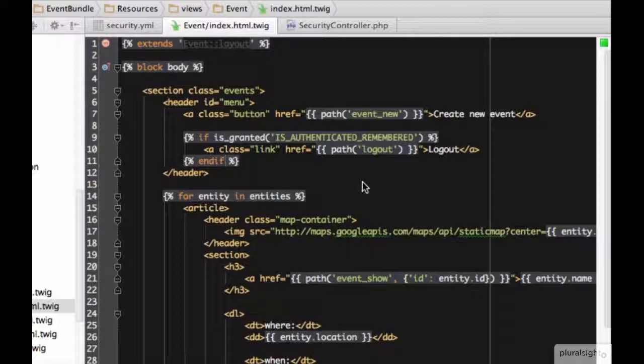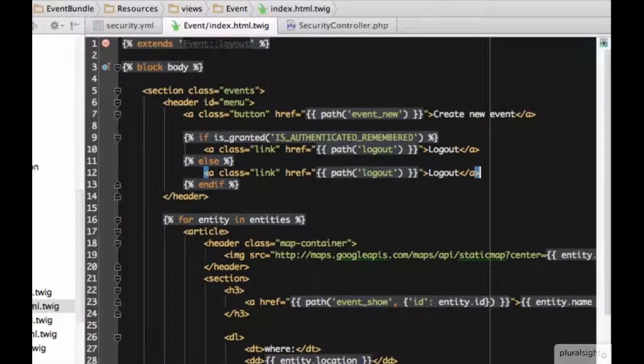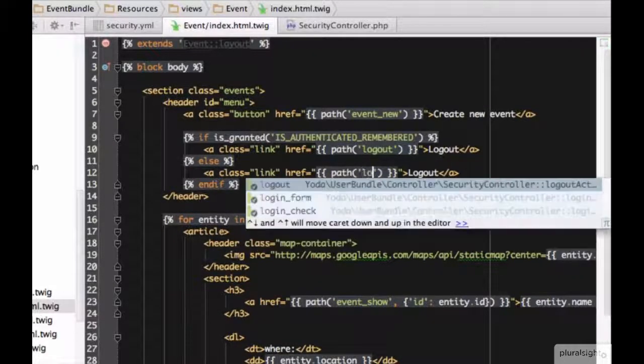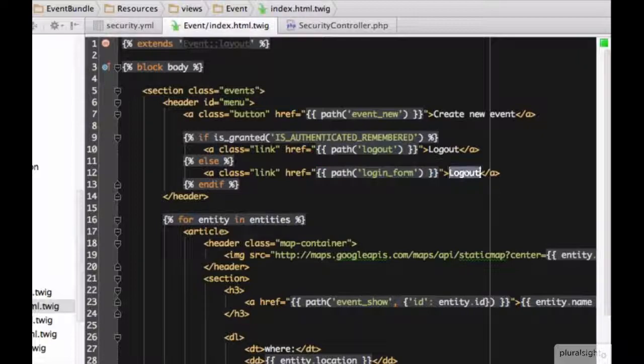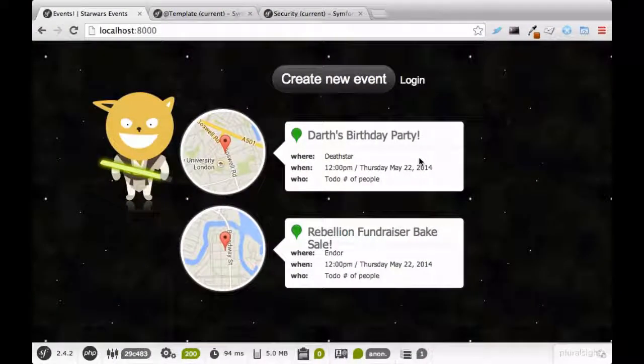We want to let both types of users log out. Let's get super fancy and add a login link for those anonymous souls. You'll probably want to use isAuthenticated_remembered almost everywhere, and save isAuthenticated_fully for pages that need to be really secure, like checkout. If the user is only isAuthenticated_remembered and hits one of those pages, they'll be redirected to log in.